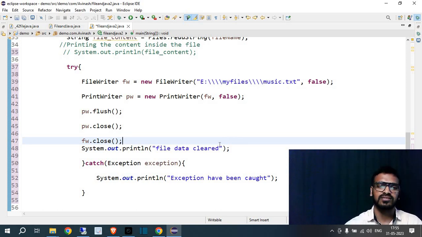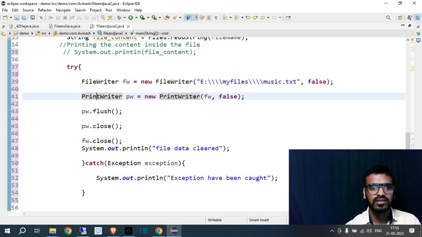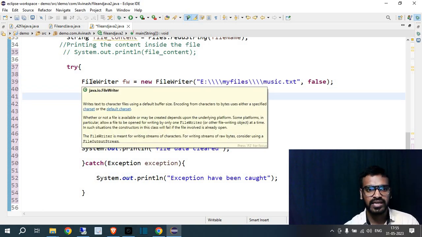and then you can easily implement it on your computer and check it also. So: FileWriter fw equals new FileWriter, and this is the location where our file exists, and false. Now PrintWriter. Whenever you write this first, it will show an error. At that time it will give you the option to import, and you just have to put your cursor there and click, and it will import automatically.